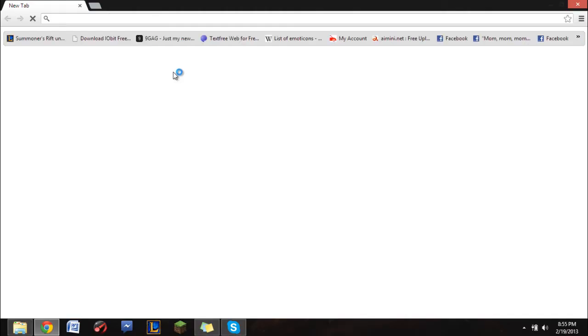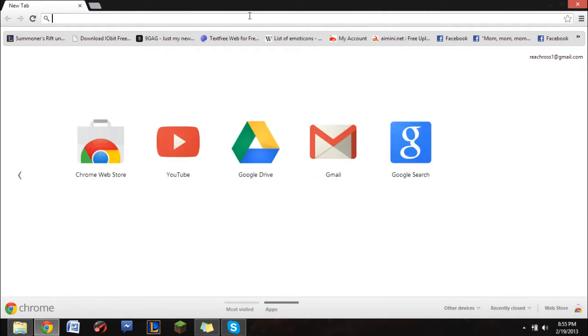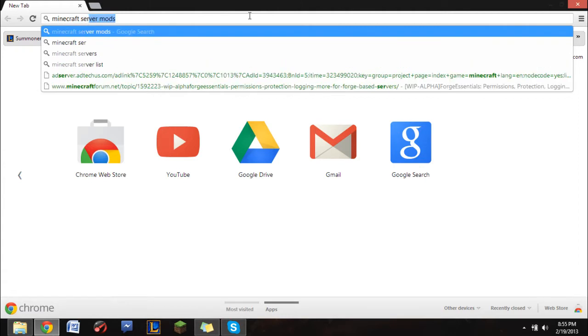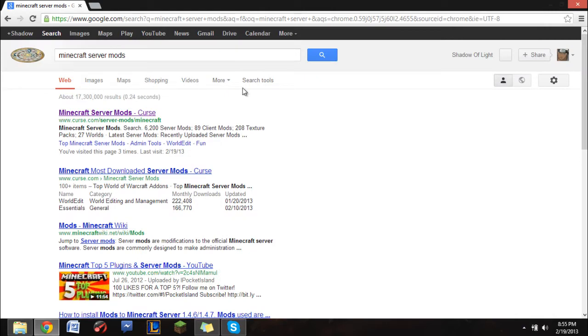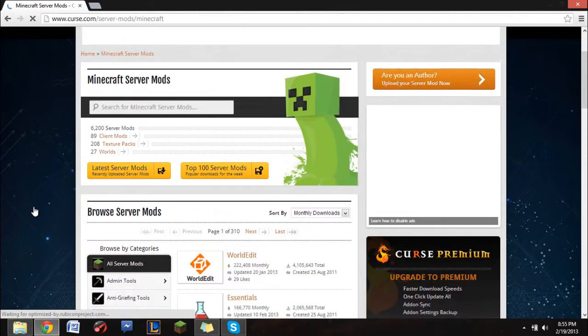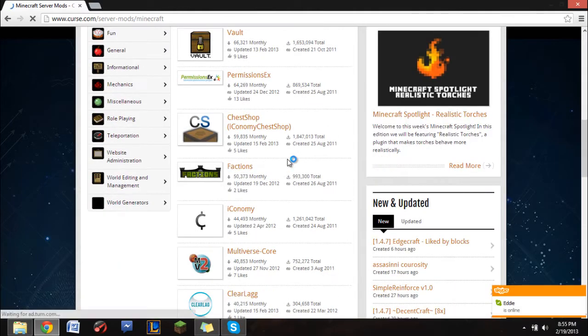Next step is to go get an add-on. So let's just put in Minecraft server mods, and that'll take me to a site with Minecraft server mods. And this right here shows you the first bunch of mods that are really good.